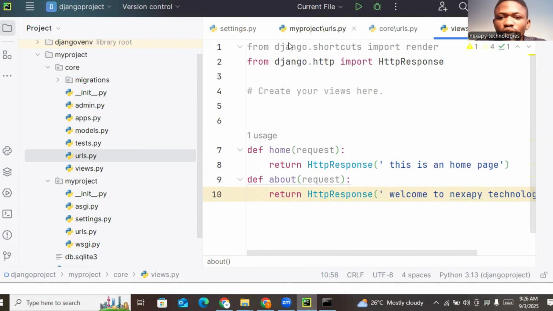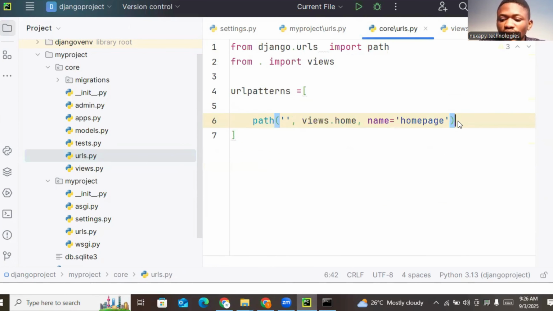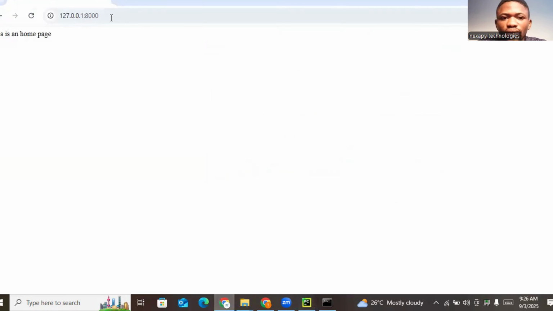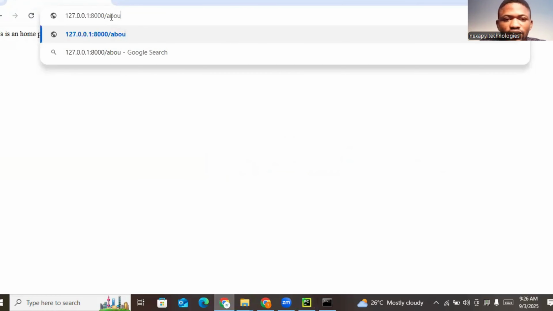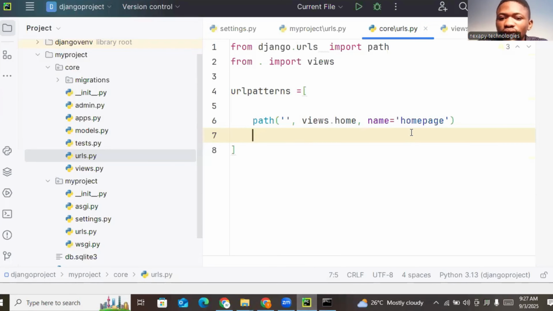Then we go to our URL path. Yeah, we don't have anything to do with the project URL path again. We just need to go to our app URL path, which is the core, and the URL path we created here. So we just need to write the path. Let's say we have not included the path here, and we want to go to about. Let's see what we get. You see page not found. So we need to include it here in the path.